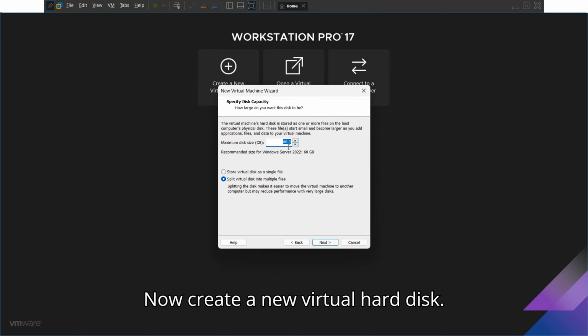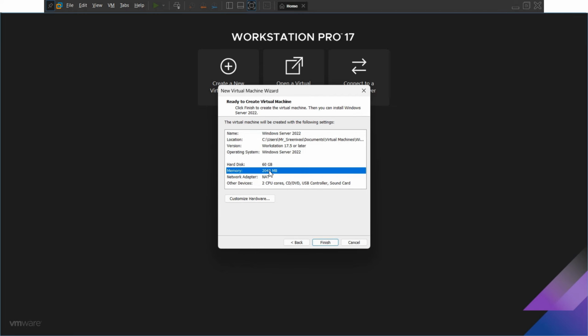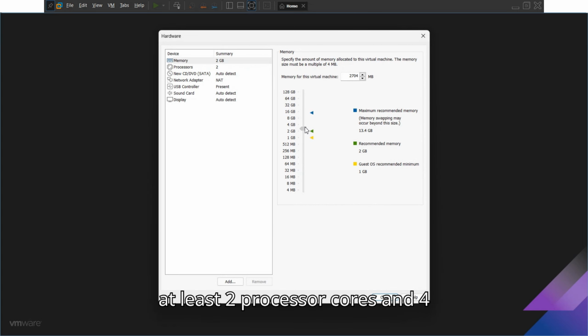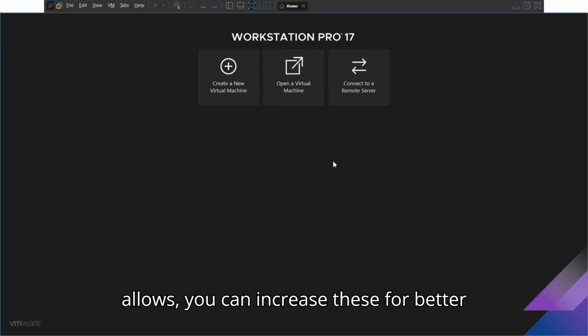Now, create a new virtual hard disk. I'll set the size to 60 gigabytes, which should be plenty for testing purposes. For performance, I recommend allocating at least 2 processor cores and 4 gigabytes of RAM. If your hardware allows, you can increase these for better performance.